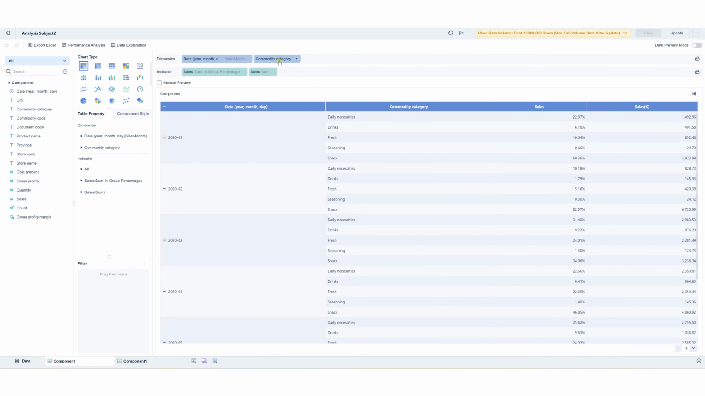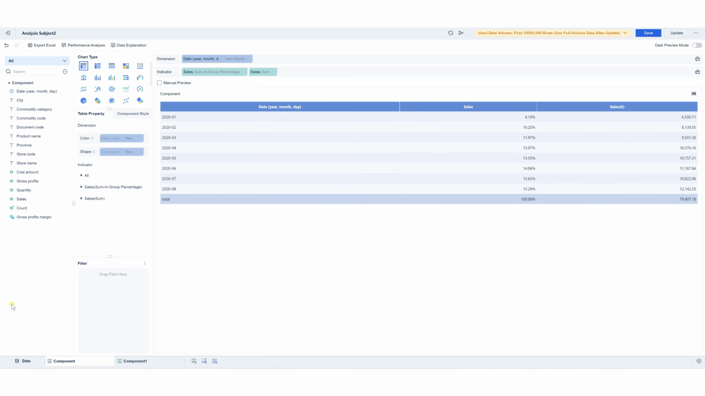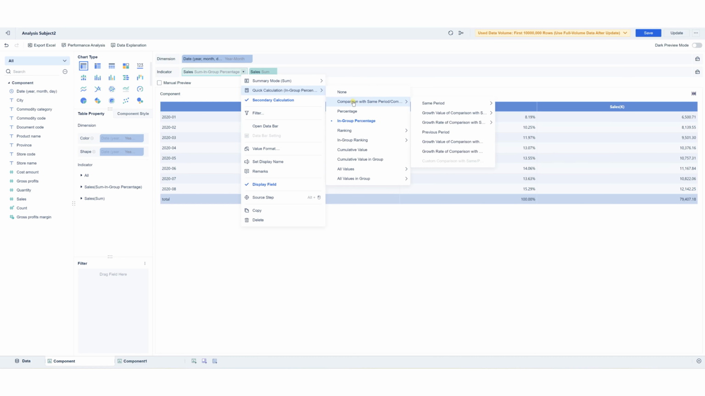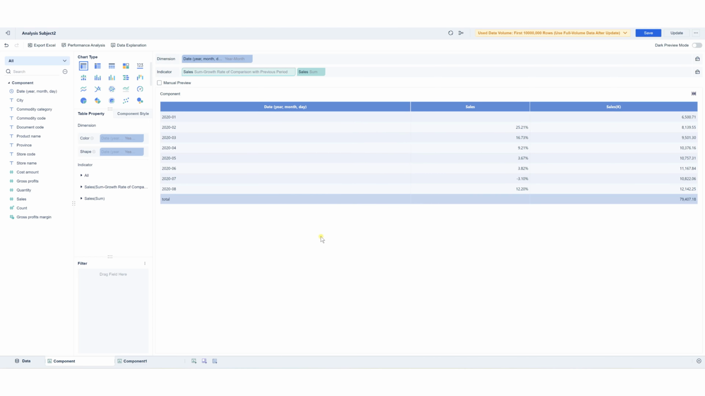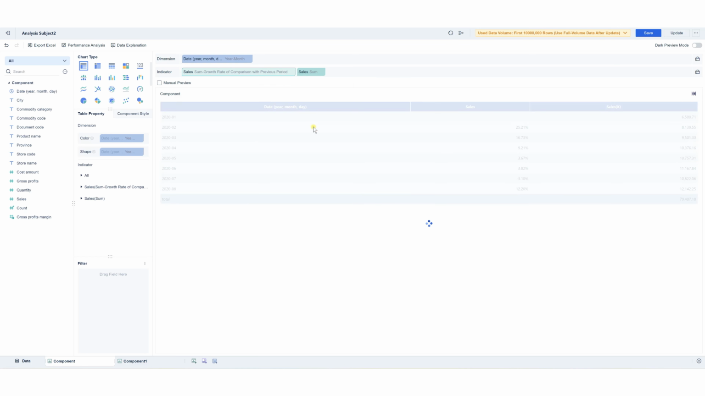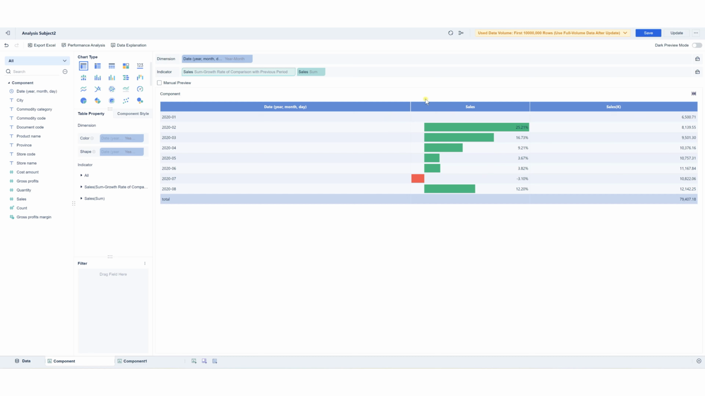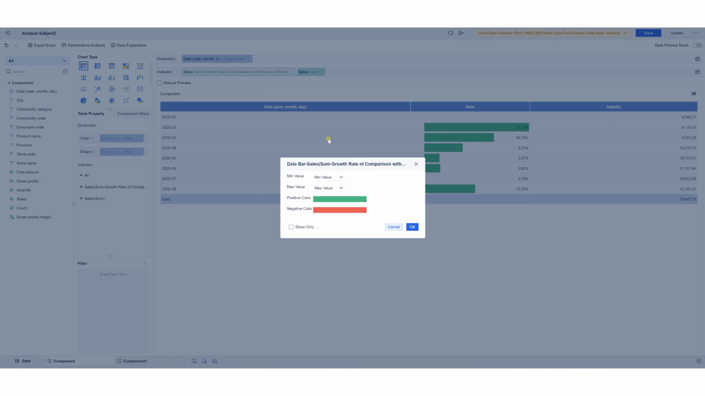OK, here I will drag the commodity category out and select the month-on-month growth rate for the sales. In addition to the quick settings for indicators we just discussed, another useful and commonly used feature is the data bars. After clicking this option, you can clearly see which values are positive, which are negative, and the size of the positive values. Once the data bars are activated, you can set the maximum and minimum values for the data bars, as well as the color for positive and negative values.